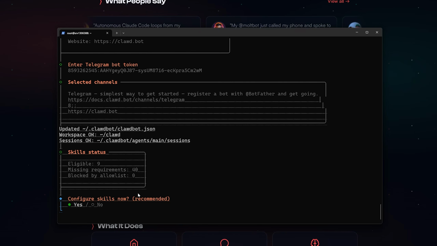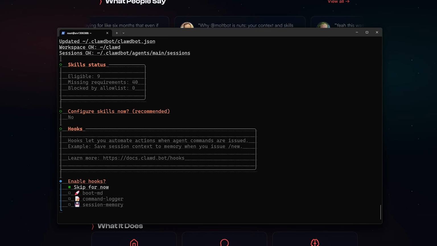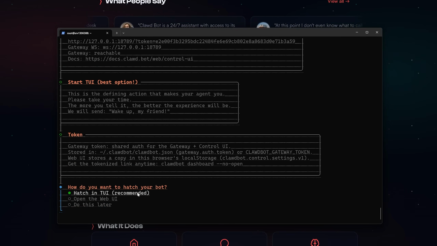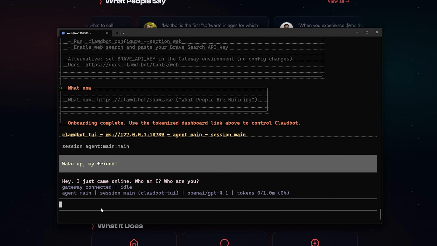After that is done, it's asking if you want to configure skills right now. For now, I'm going to say no. For hooks as well, I'm going to say skip for now. Press enter. And finally, it's asking us how do we want to hatch our bot. So I'm just going to hatch in TUI. That should be fine. And you can see our agent has been started.